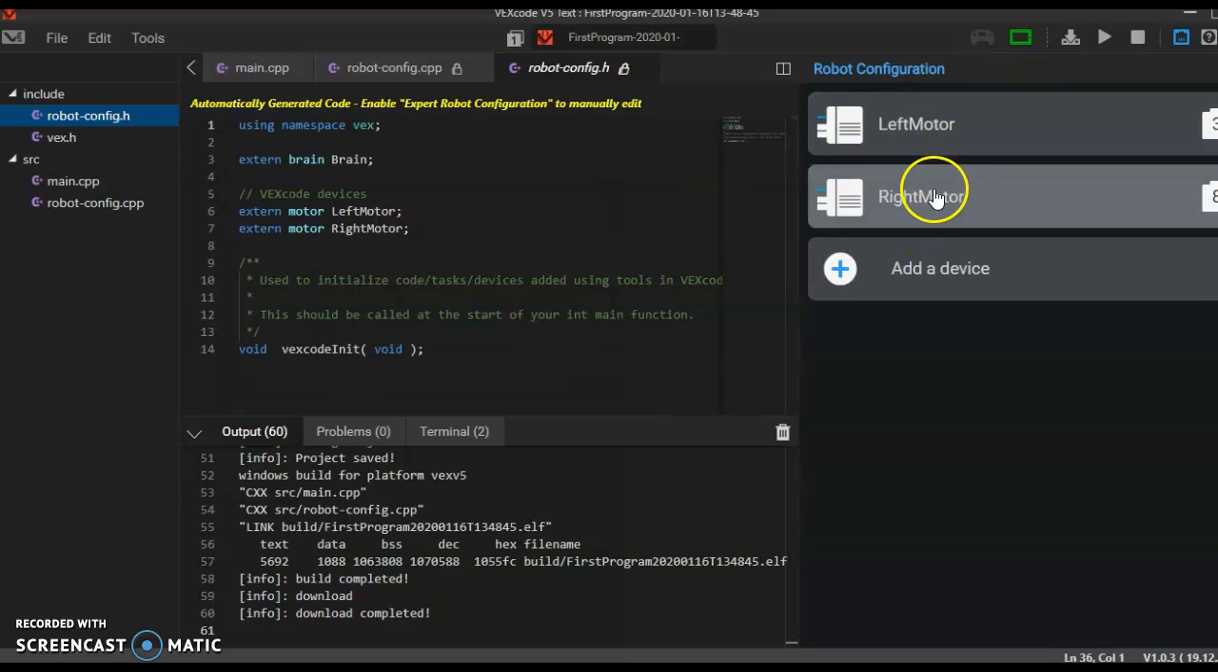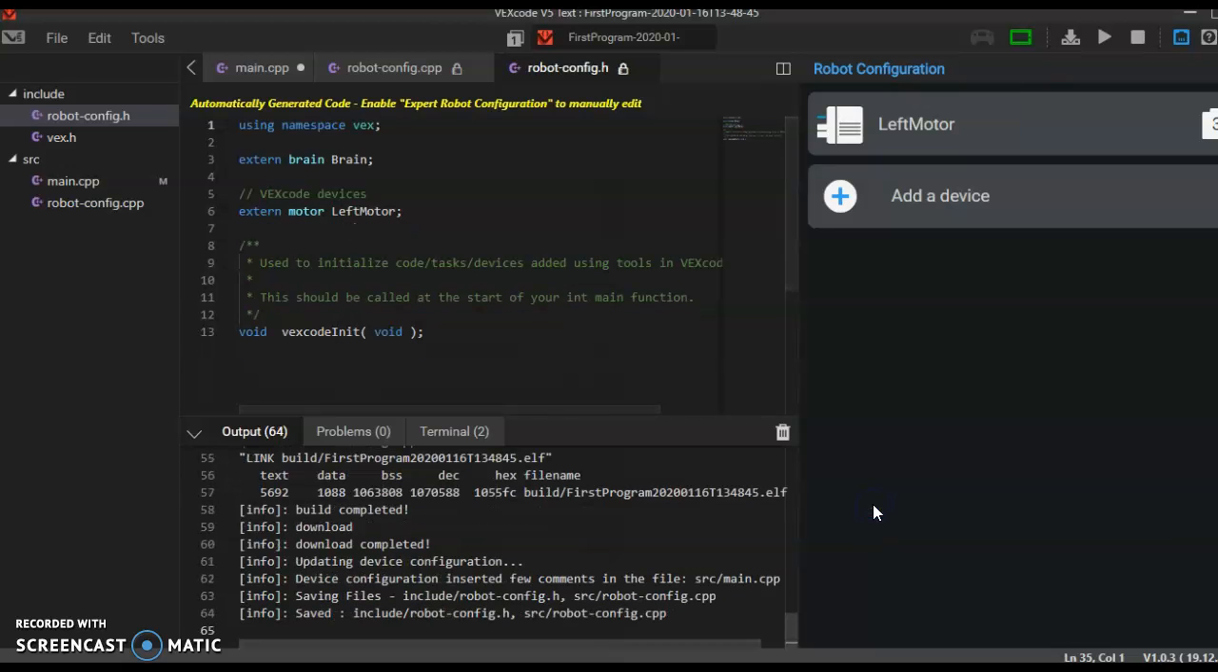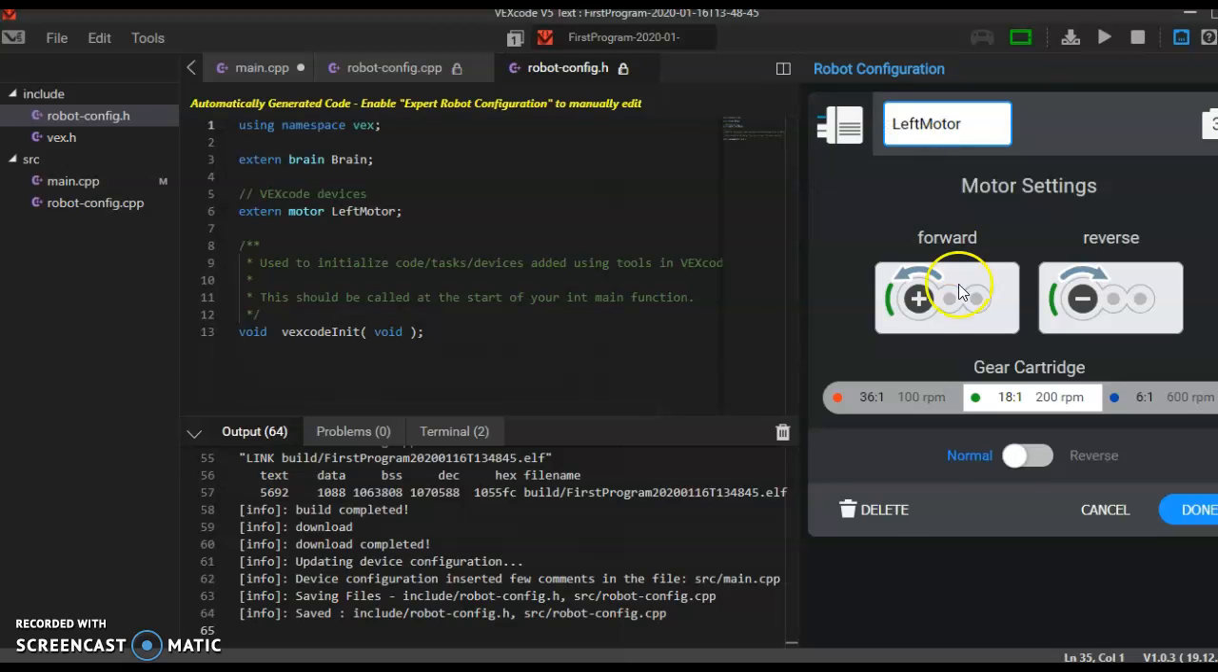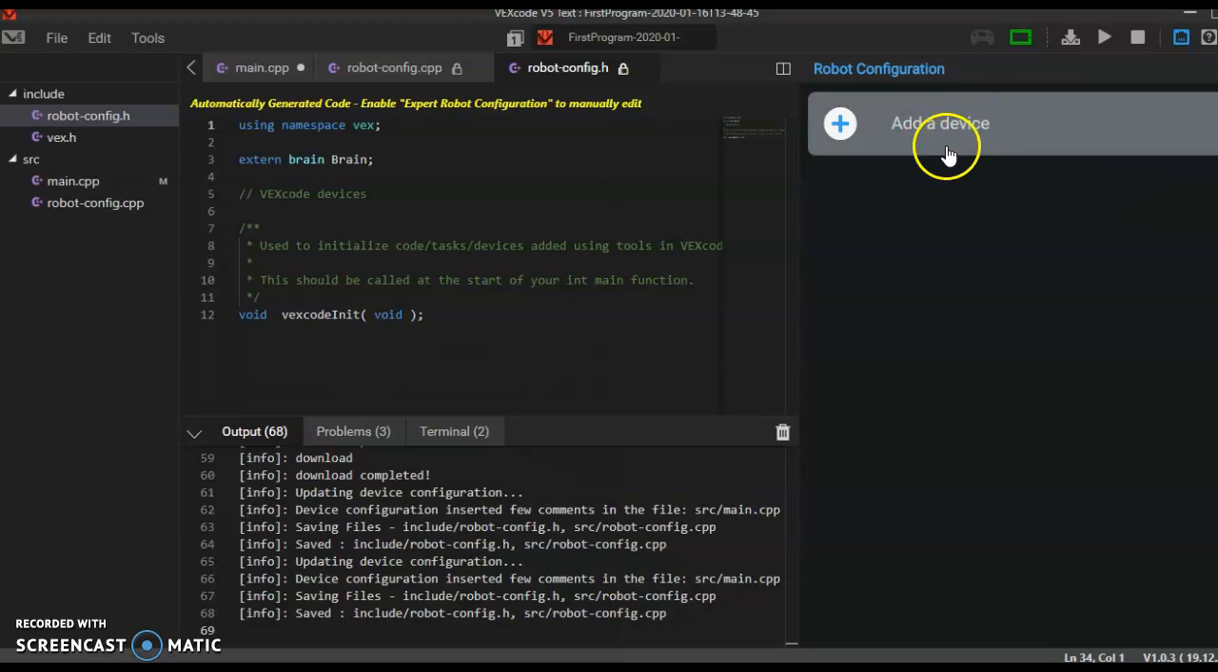I've already created 2 motors over on the right. I'm going to get rid of those right now. And you can see when I delete the right motor in the configuration, it goes away over in the code. I'm going to do the same thing for left motor. And here we see the code. When I delete it, that code goes away. So when we add devices over in this configuration area, that's going to bring those devices into robotconfig.h.